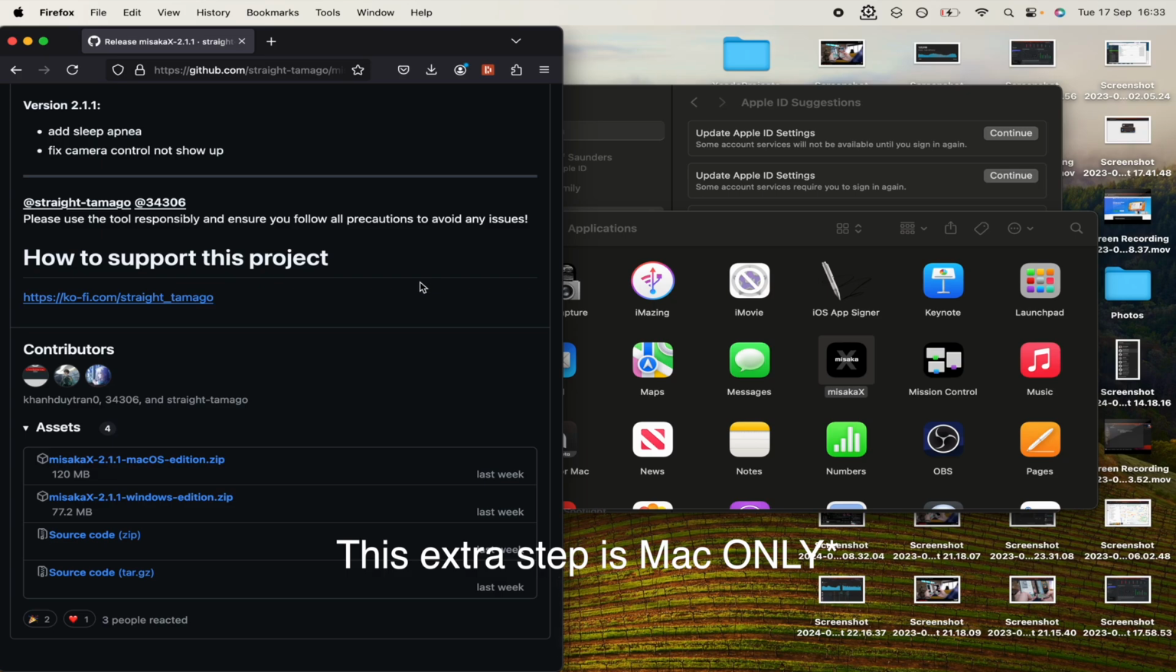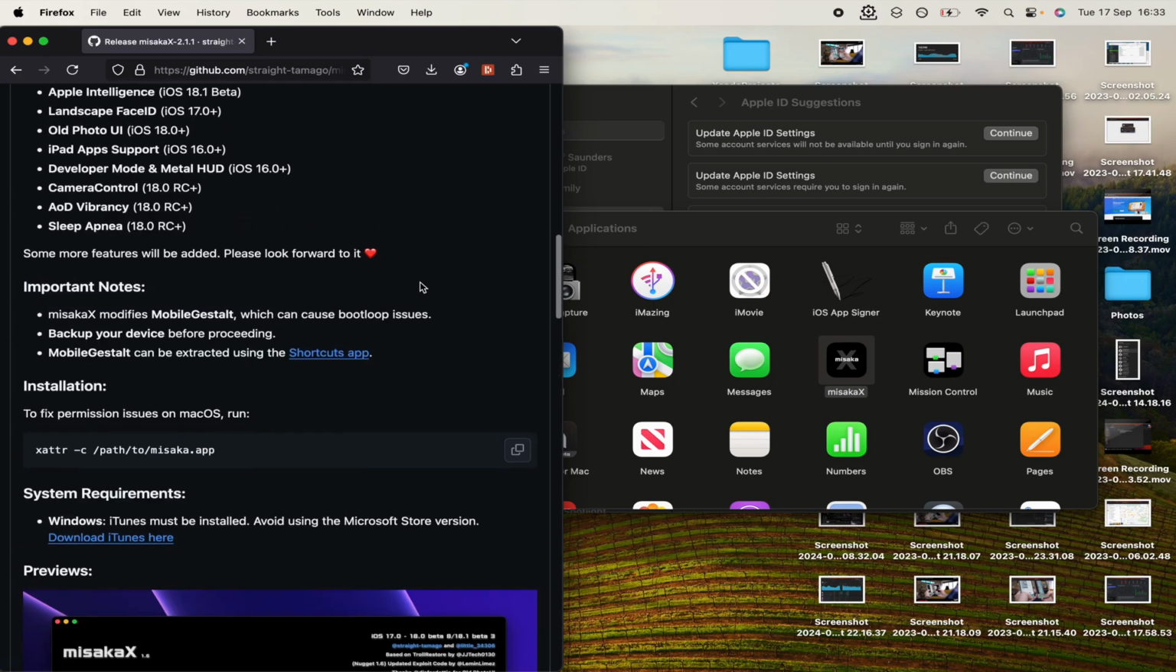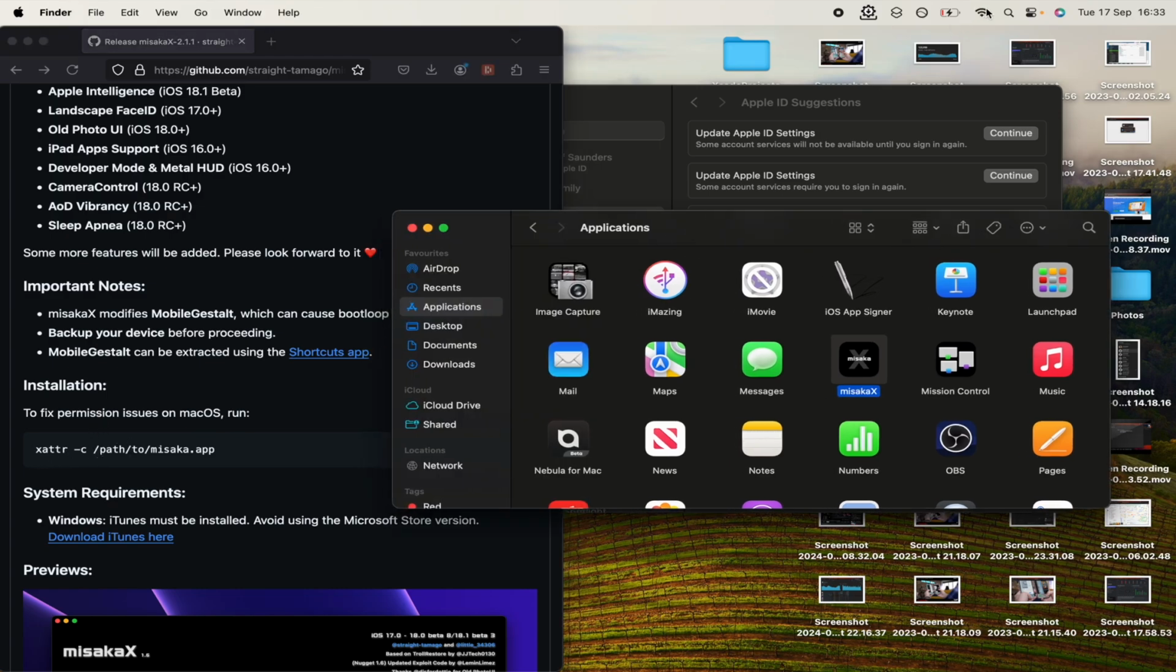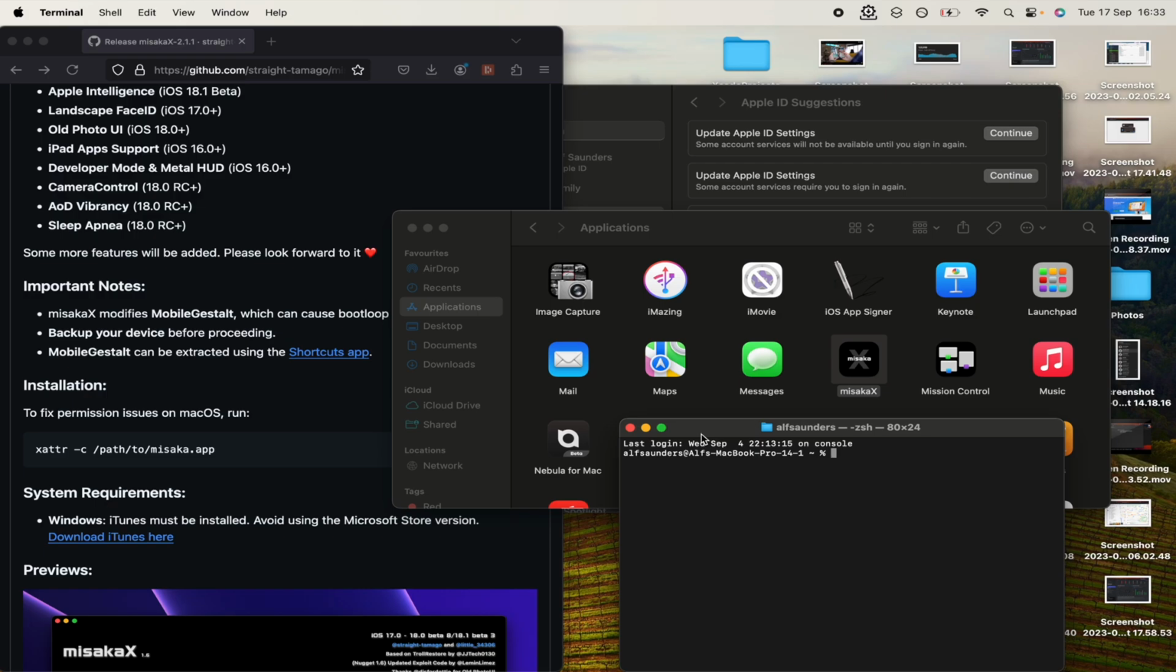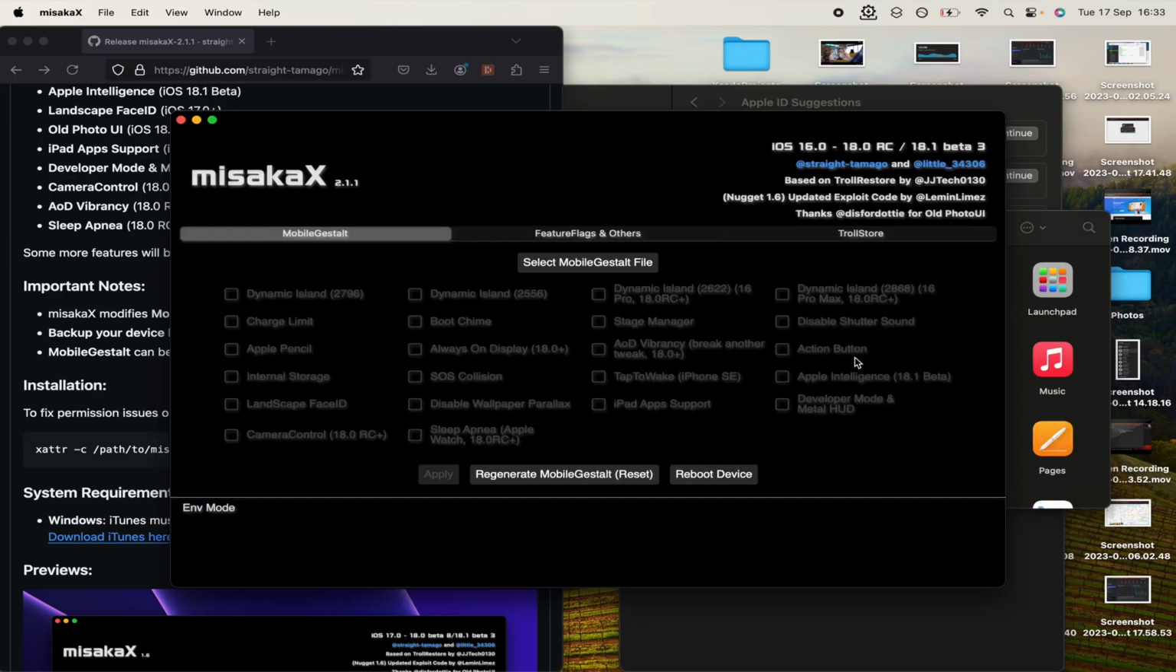So I'm going to move this tab to the side, and there is this command we need to run. You can see installation for macOS, and then we can see this command here. So we're going to search at the top right for the terminal, and then we'll open the terminal app. And we just need to type this command, macOS only, xattr -c, space, and then drag and drop Misaka X and then click on enter. Now open Misaka X. Whether you're on Windows or Mac, it should open up successfully.